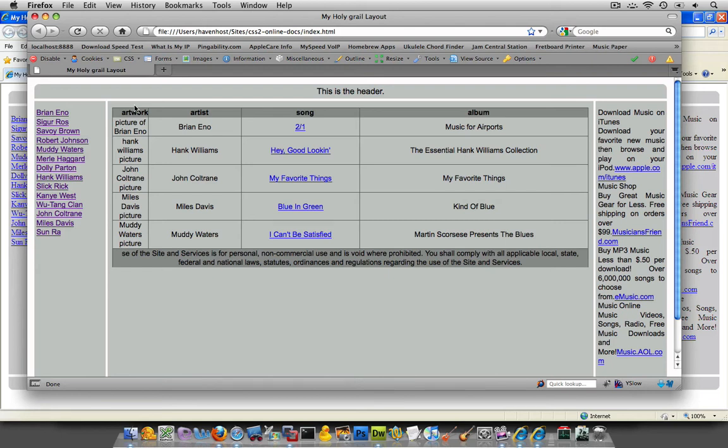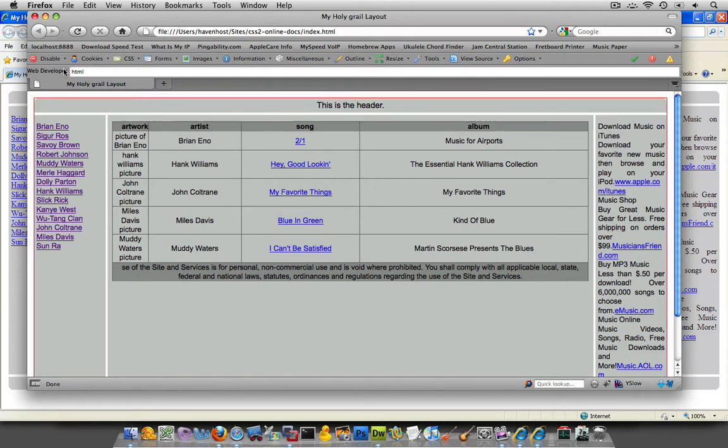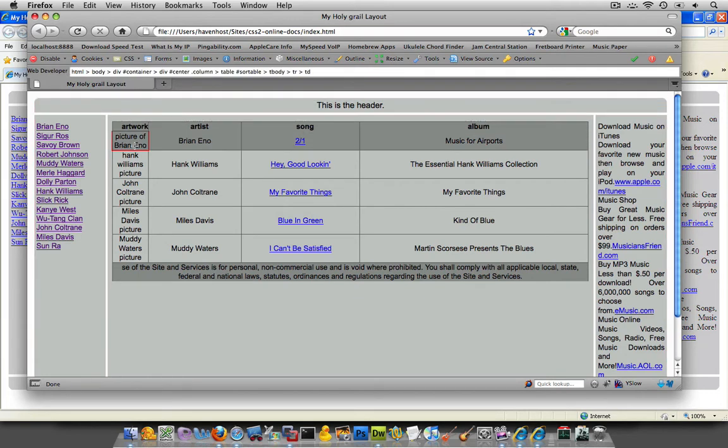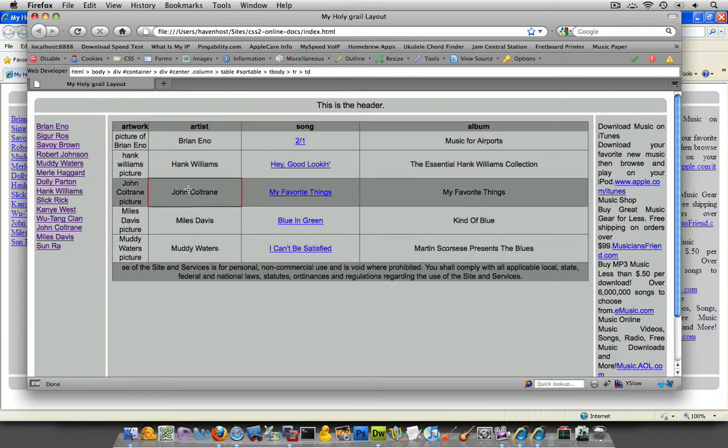So what I want to do now is apply a background image to this column over here. But I kind of have a problem. I need a hook. There isn't anything unique about these cells. If I'm using my web developer plugin through Firefox and I go view style information, if you keep your eye up here at this bar, you see that when I hover over these things, they're all the same. There's nothing unique about them.